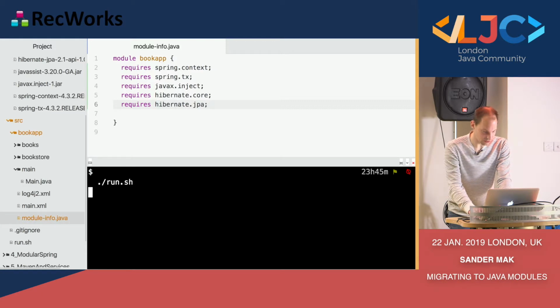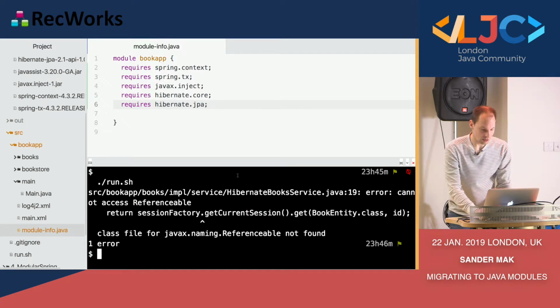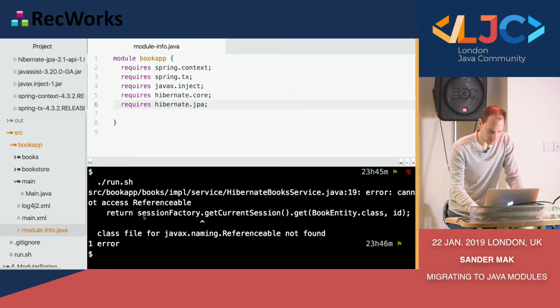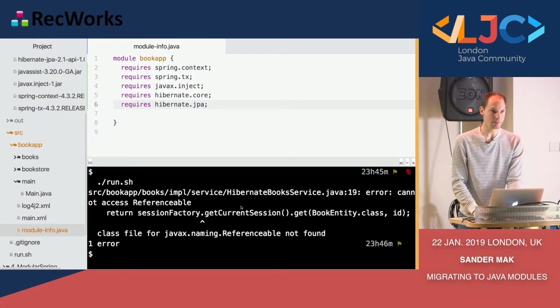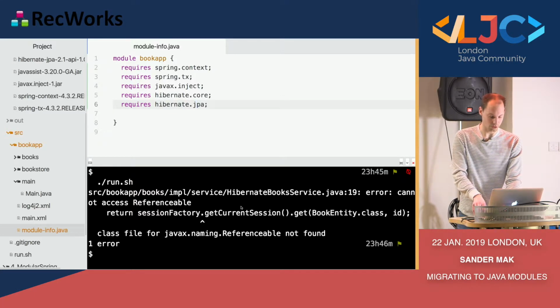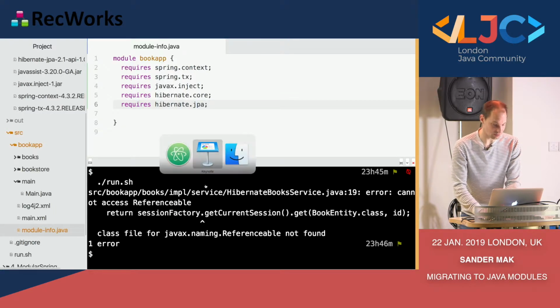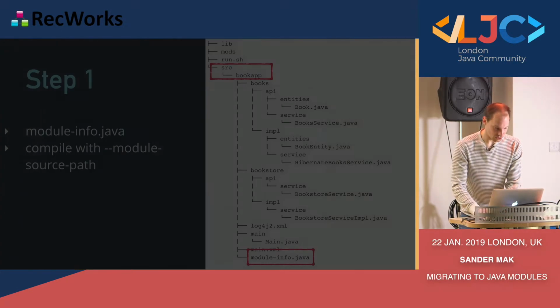Now, if we try this again, we get much improved output, but we still get an error, which is really interesting. And what it says is, okay, I cannot access something that's called Referenceable. And apparently, the getCurrentSession returns something that implements this javax.naming Referenceable. This is a really obscure and strange error, right? This has everything to do with the fact that we're using a Spring version and a Hibernate version that hasn't been modularized, that hasn't been optimized for Java 11 yet. But still, we can get this to work.